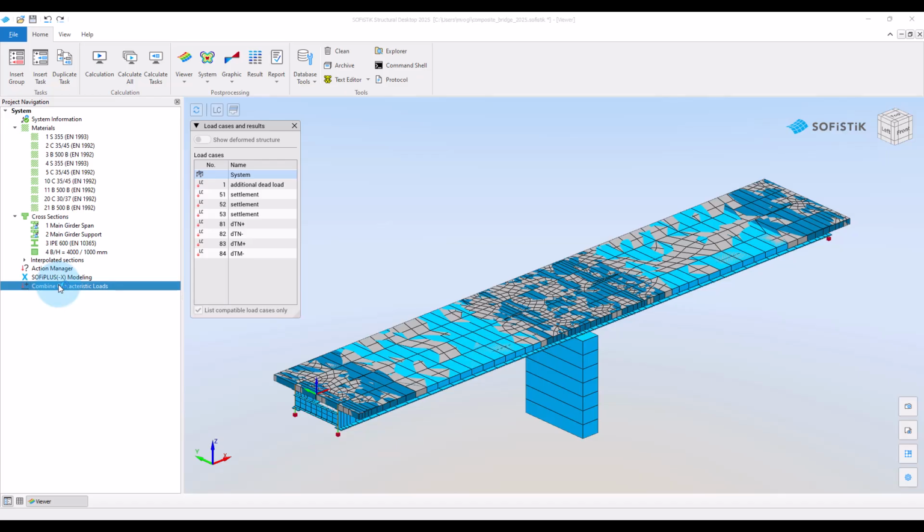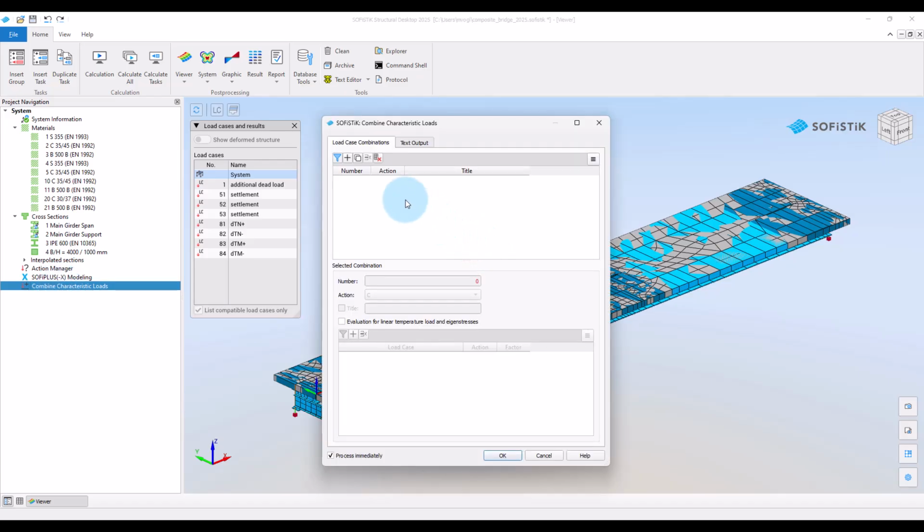Double click on it. Now we can create the combinations. So I will create the first one. So I will give a number for the newly created load case that carries the combined loads. So here I give number 91, for example, then assign an action. So now action T for the temperature. I can give a title.